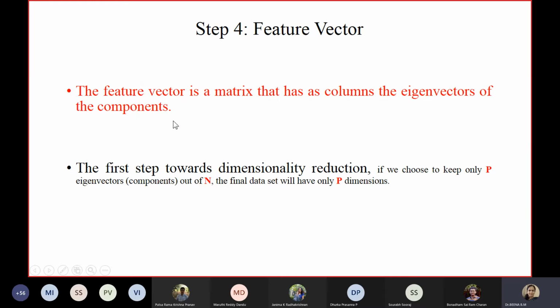What is this? This is a matrix that contains the principal components. It is a matrix that contains the columns having higher variance. So this is the first step towards reducing the dimension of the data set. Let us say if there are n columns in the data set, and if we choose only the first p vectors out of n, the final data set will have only p. That is, we are selecting only p, and the final data set will have only p dimensions through projections.